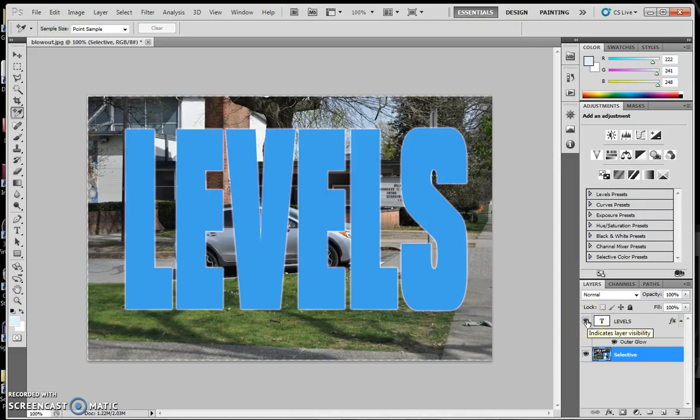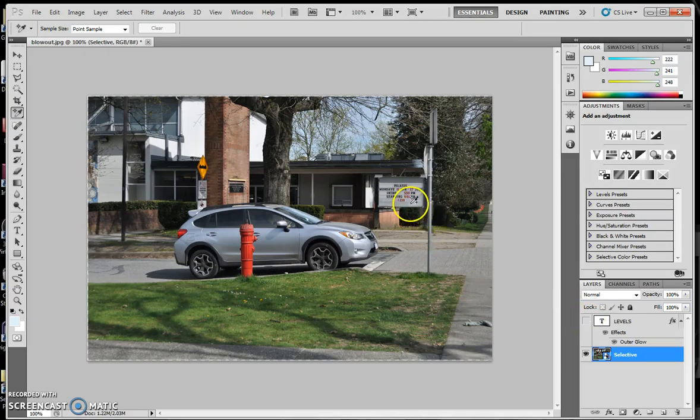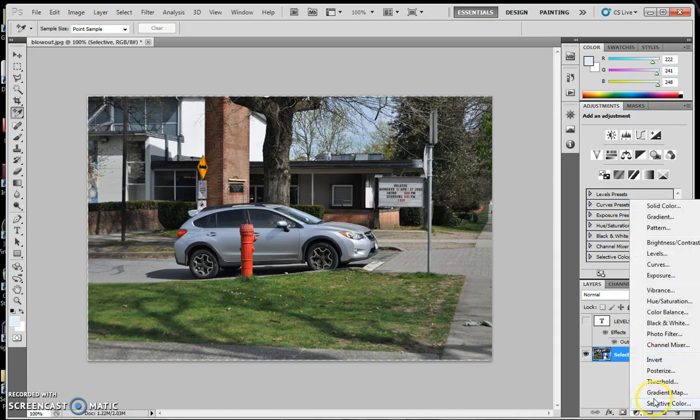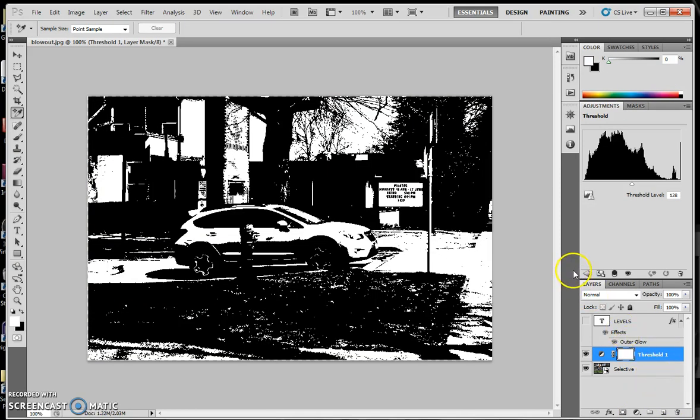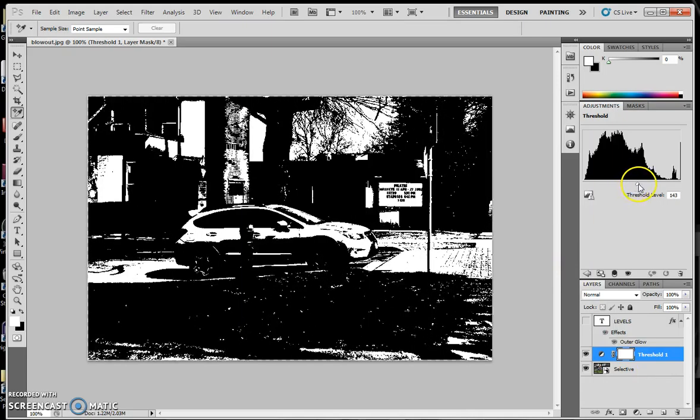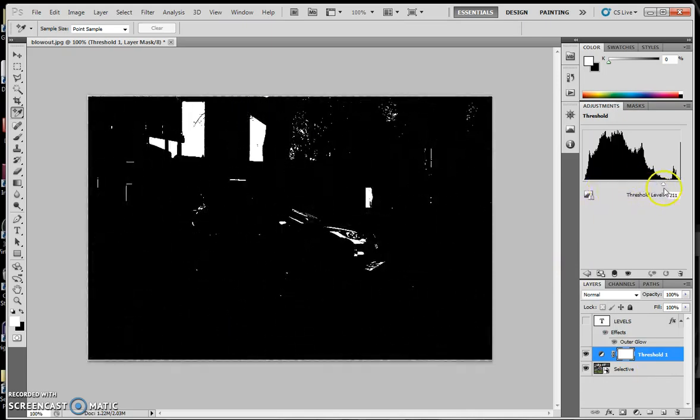For the levels task in Photoshop, you want to start with an image that is quite good but not perfect because you're trying to improve it. So I'm going to start here and go to my adjustment layers and grab a threshold layer, and that will let me choose at what point in the image everything becomes black and where it becomes white.